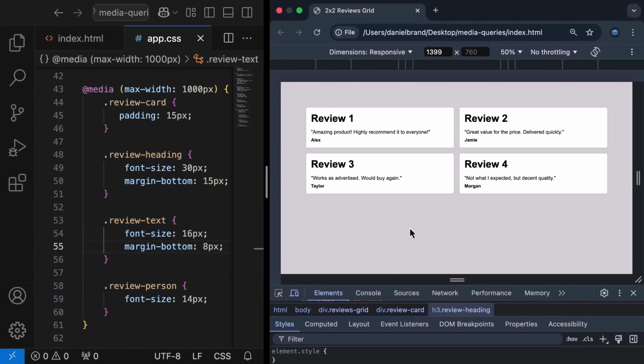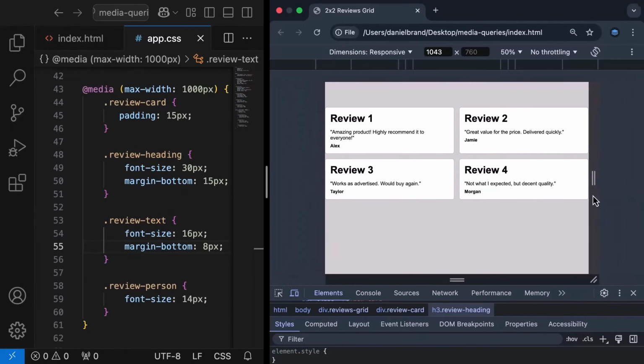Okay, so let's check this out in the browser. I'll refresh. I'm now going to reduce the browser to a width less than 1000 pixels.